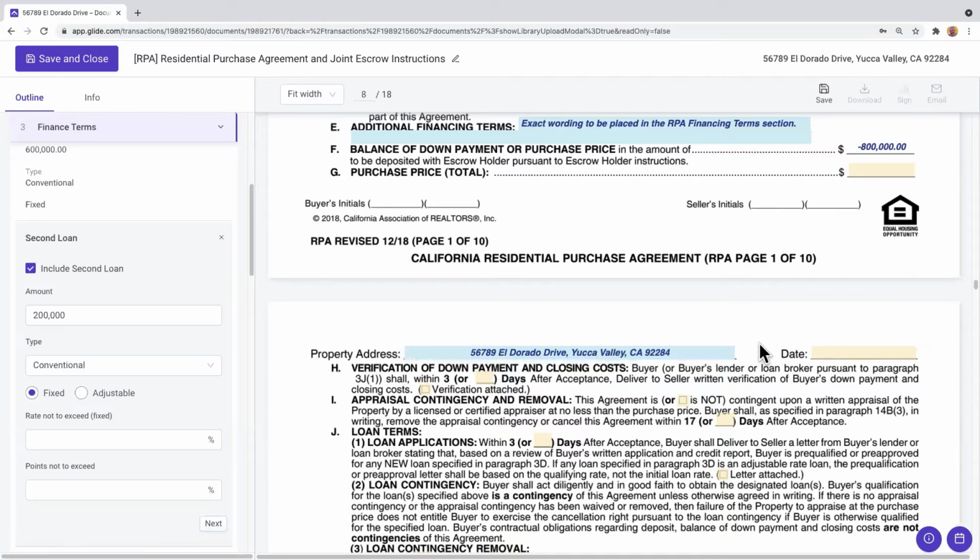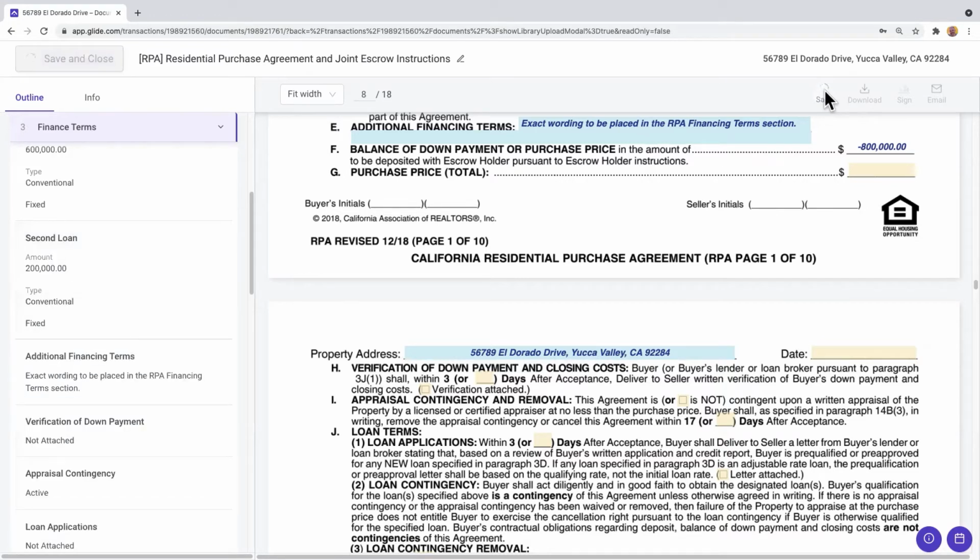After you're done filling out the form, you're going to click Save at the top right-hand side. From here, there's three options on the right: download, e-sign, and email. Now, most agents are not going to be doing one document at a time. They're going to do multiple documents at the same time.